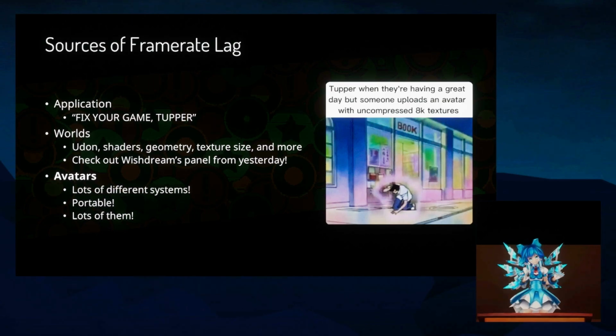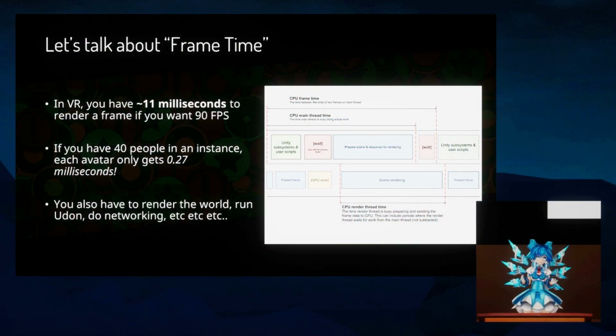Not just 80, but for reasons we'll get to later, it could be over 80. It could be hundreds. So, yeah. One concept we should demonstrate, or I should talk about before we move on, is frame time.